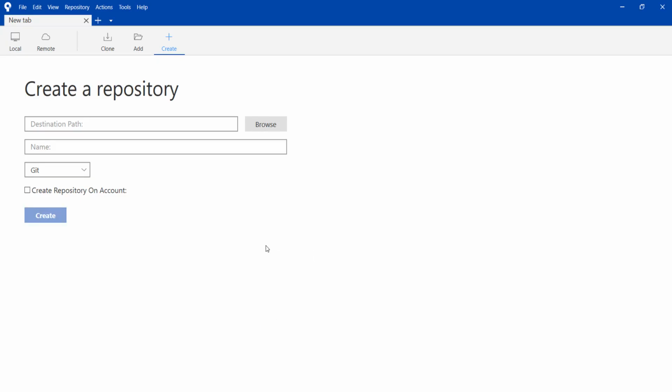When you finish installing, you should have this window right here when you start SourceTree. If you don't, simply click right here on create and you should get this window. This is where we actually create our repository, and in here you can see that we have the destination path, the name, and the type of version control that we want to use. Of course, we'll be using Git.